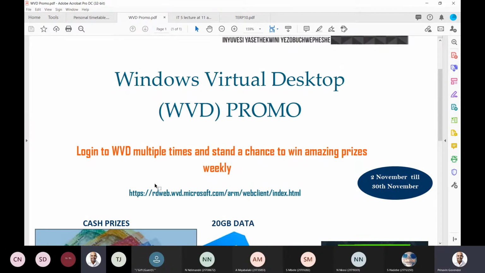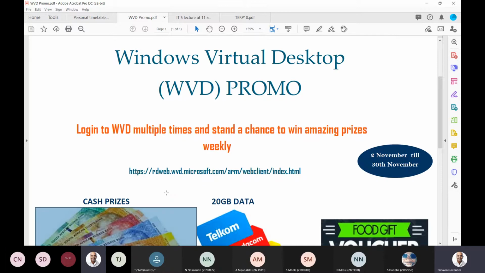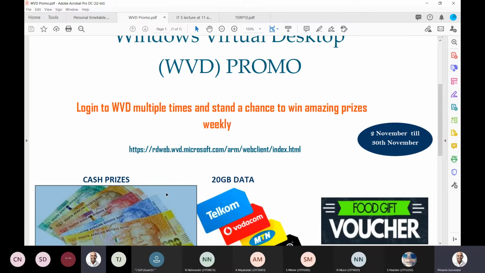So this is the URL, https://www.windowsvirtualdesktop.microsoft.com. Using your DUT credentials, you should be able to access the server as if you were sitting in front of the computer. All right. Now, just before the lecture, I tried to access it, and for some odd reason, it was giving me an error message. I'd like you to try that, please.